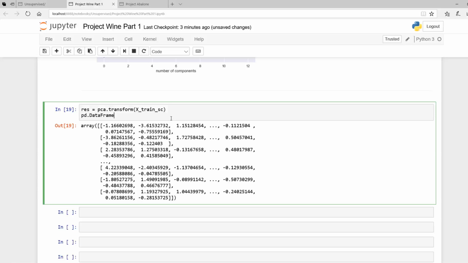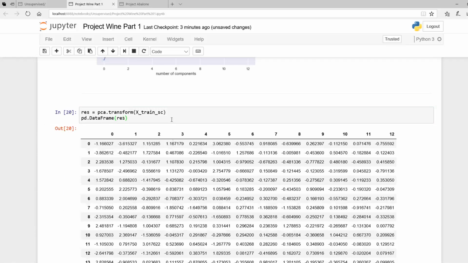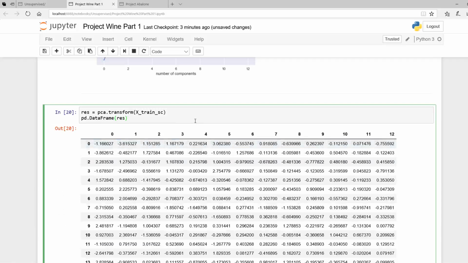Data frame, let's just call it RS. You notice that there are 13 features here. But the names are 0 to 12, and that's kind of like, what does that mean? So we're just going to give it a name that is a little bit more meaningful. Okay, so we're just going to use pandas, and a Python list comprehension. This is kind of like a for loop.